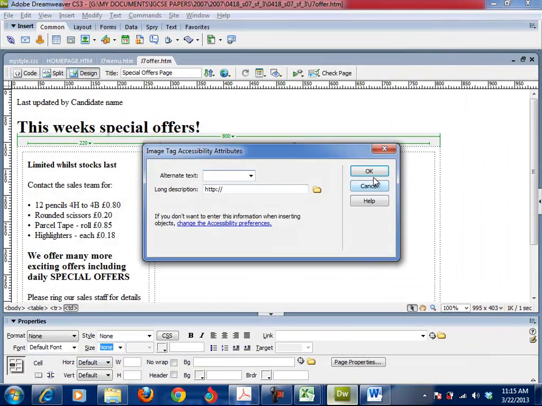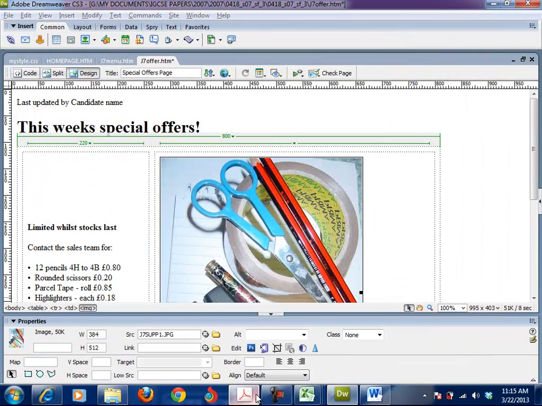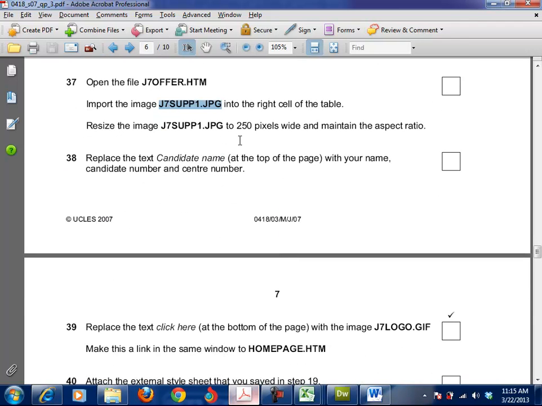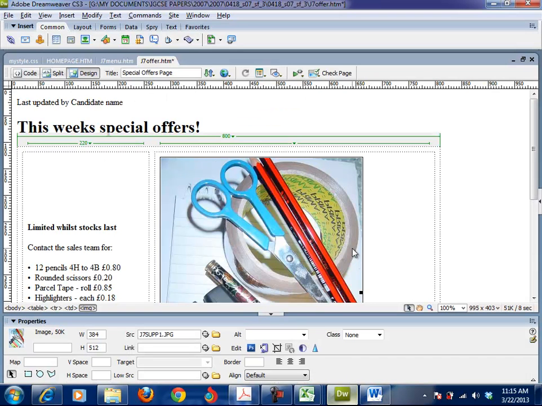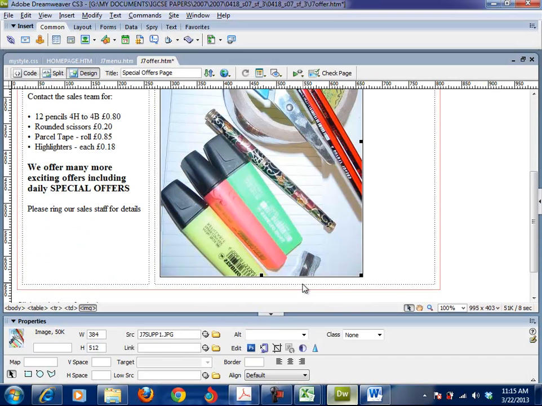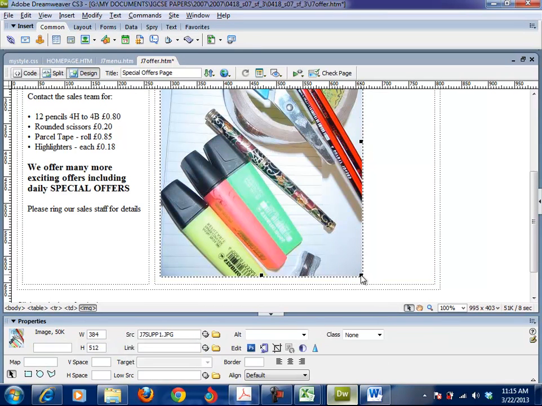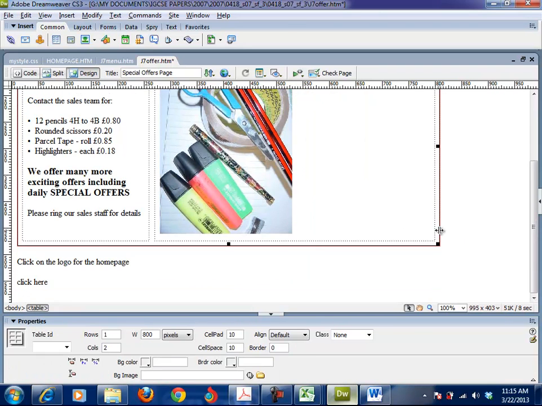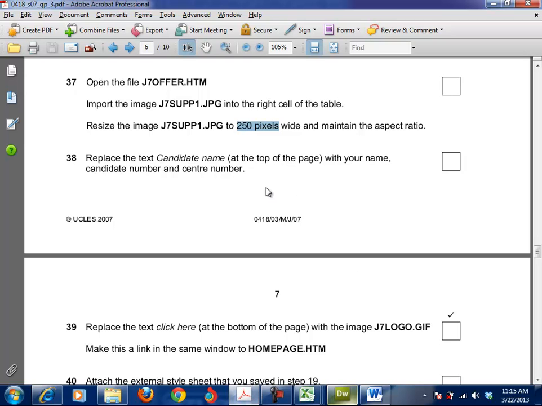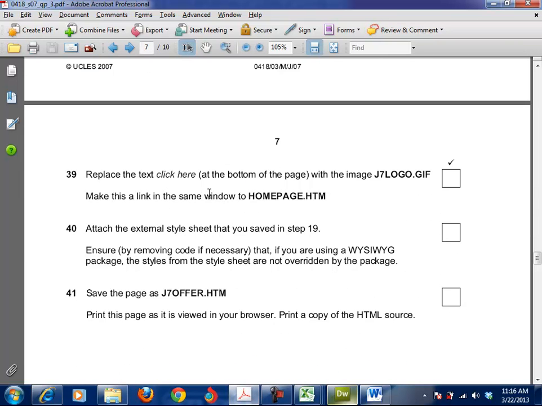Attach the external style sheet. Save the page, print in the browser, and print the HTML source. So F12, print this and print what? This. Yes or no?